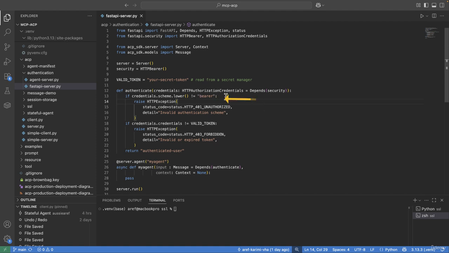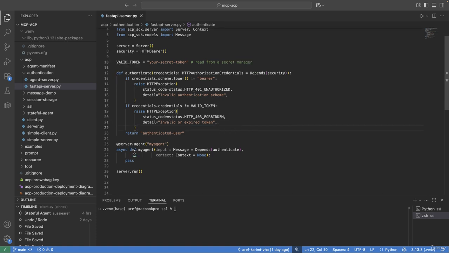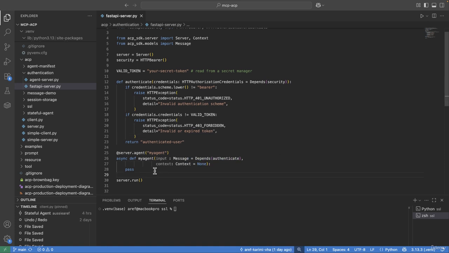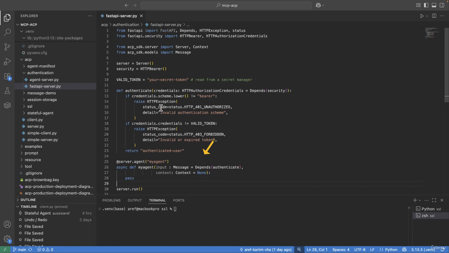Here, using this class, you can check the scheme. If that is bearer, then fine, otherwise you raise an exception. And then you check the credentials, which have to be equal to your token. If they don't match, then you raise HTTP 403, which is forbidden. Now, how do we apply this? Every time you create an agent, make one of the input parameters depend on that authentication function that you just created, like this. So that every time you call this myAgent function, this authentication function is called as well.